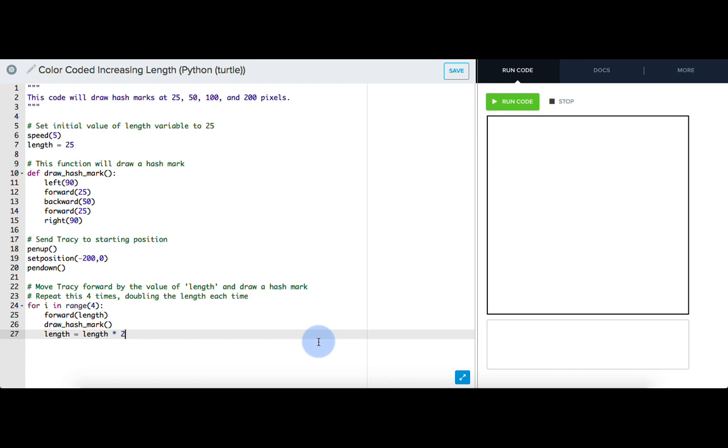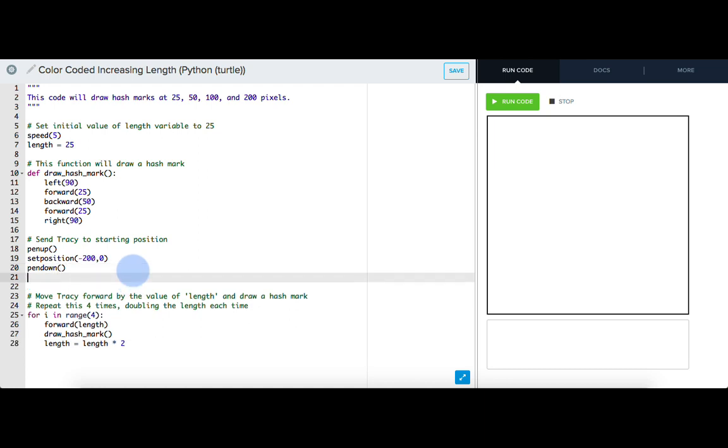After Tracy gets to the starting position, I'll add in a call for user input. I'll save their input as a variable named mark thickness. And I need to use their answer as a number, so I'll write int input, what is the thickness of the marks? 1 to 20.